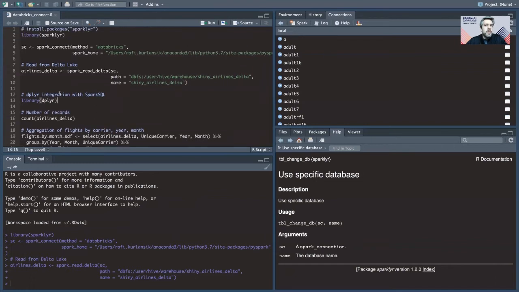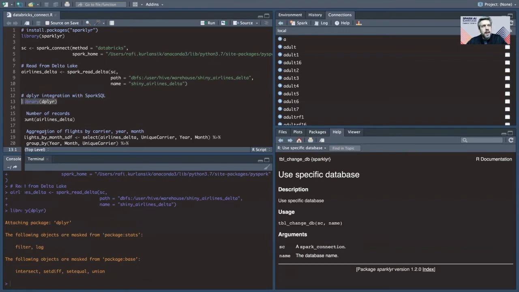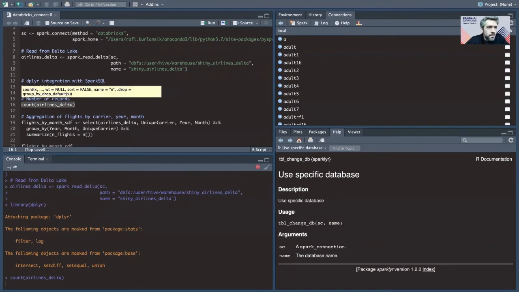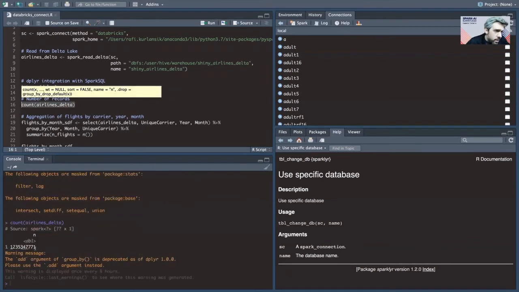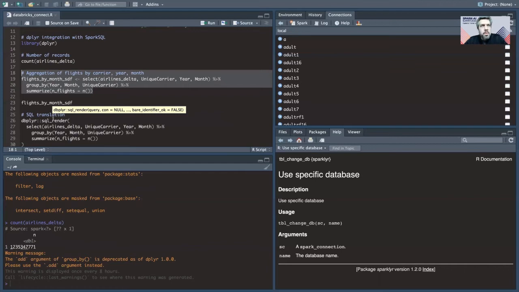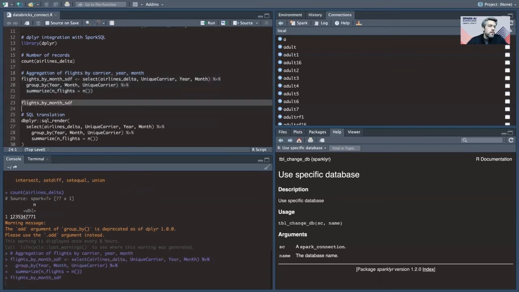So let's take a look at some of the things we can do here. sparklyr has wonderful integrations with dplyr, so I'm just going to load dplyr and then run a count on the number of records in this data set. And it looks like we have 1.2 billion records in this data set, and that ran pretty quickly. Let's do a little aggregation here, where we take a look at the number of flights by month for every carrier, for every airline, and let's actually take a look at that.